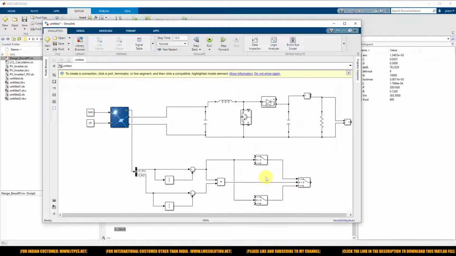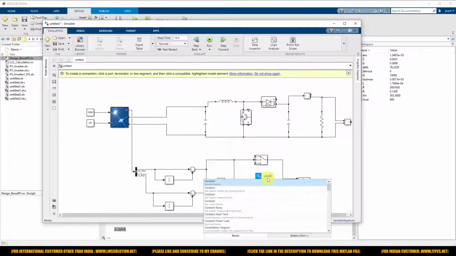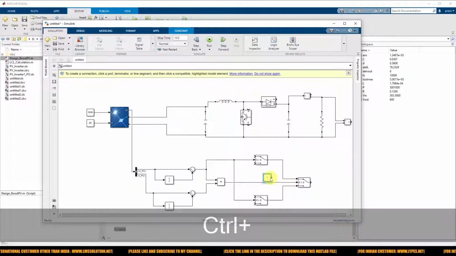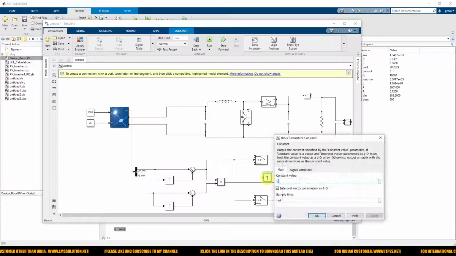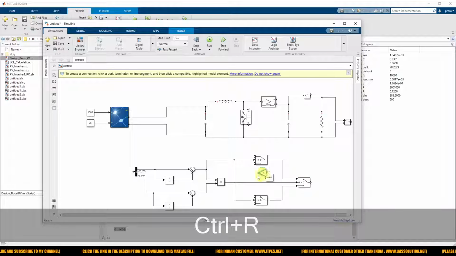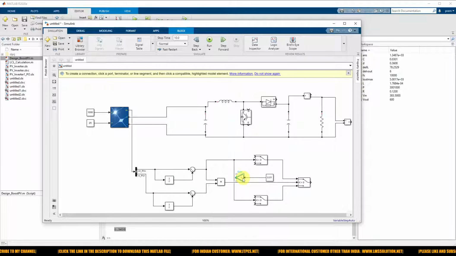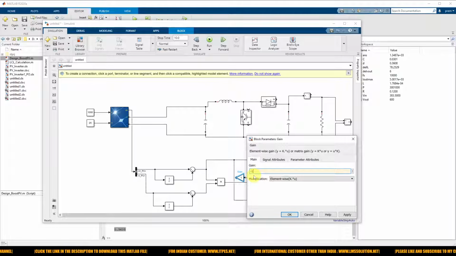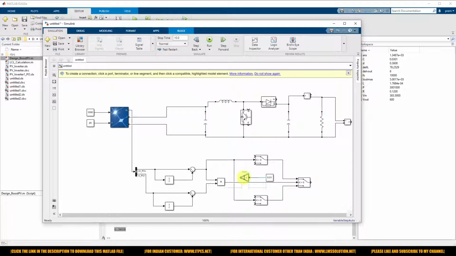Next, based upon this change in voltage, you have to increment or decrement the voltage reference, that means the maximum power point reference. Here I'm going to take 0.01. Just use a constant block, and then use a gain block, right? Here you can multiply it by -1.